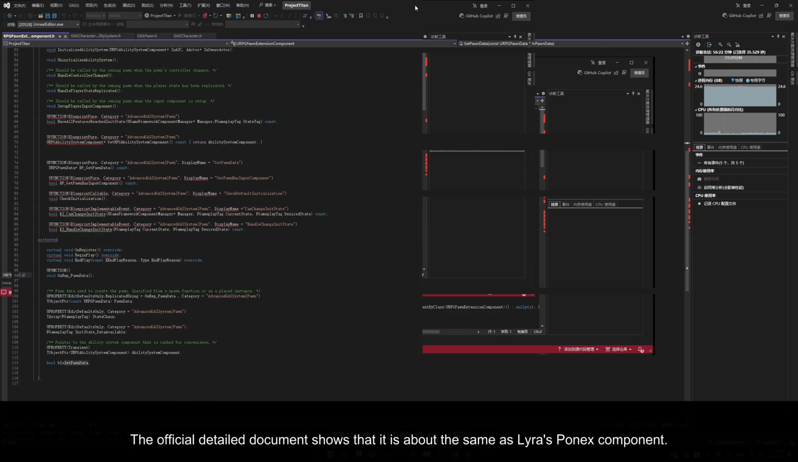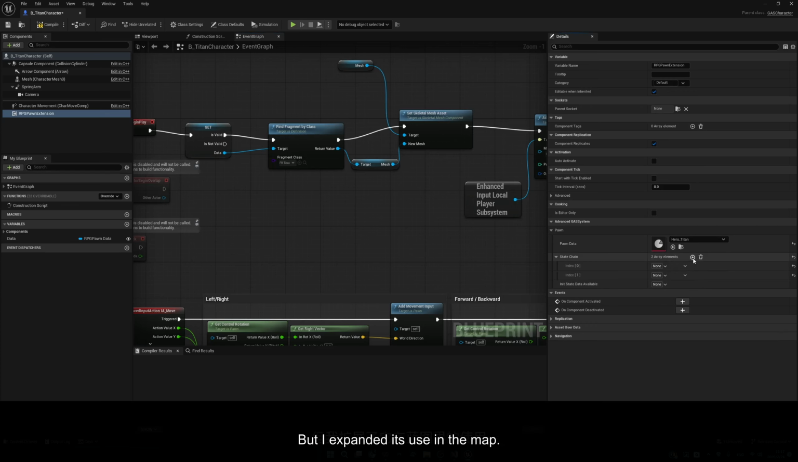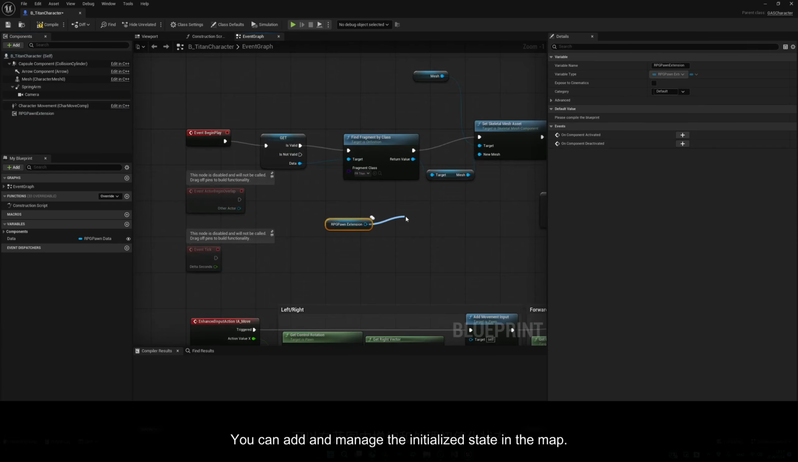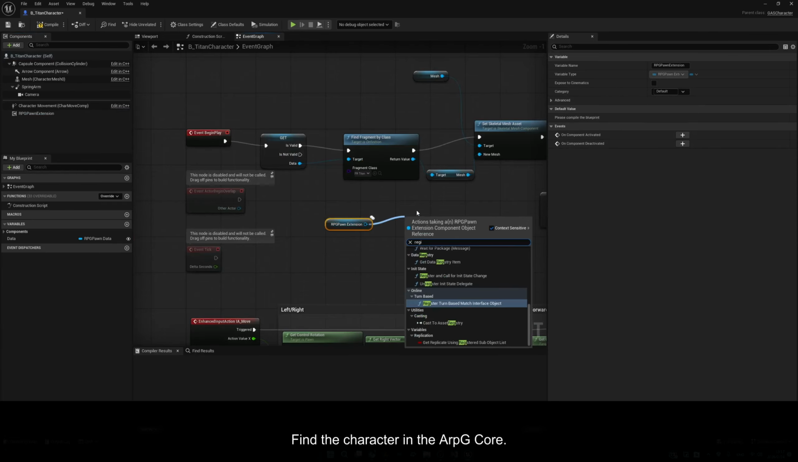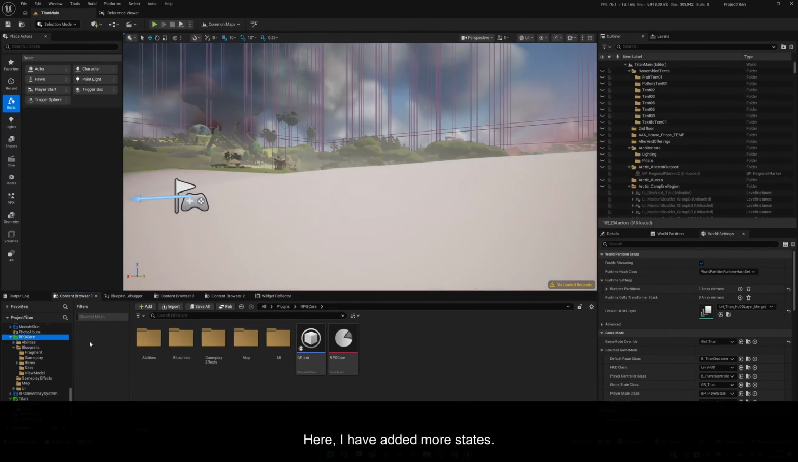The official detailed document shows that it is about the same as Lyra's PONEX component. But I expanded its use in the map. You can add and manage the initialized state in the map. Find the character in the ARPG core. Here, I have added more states.